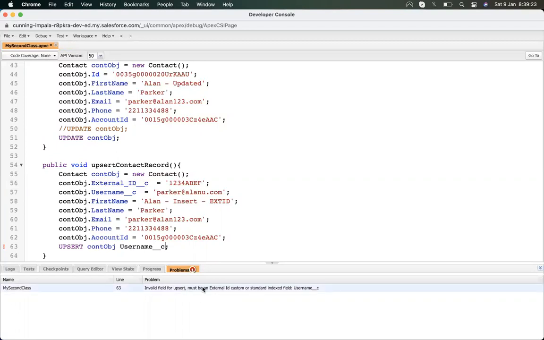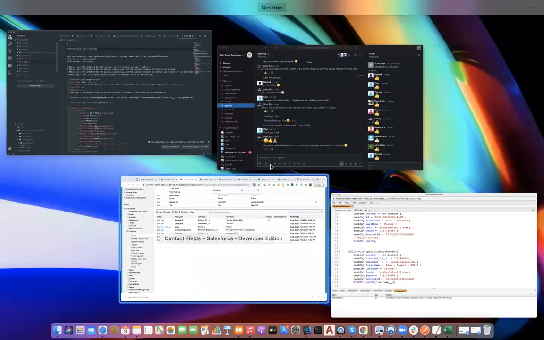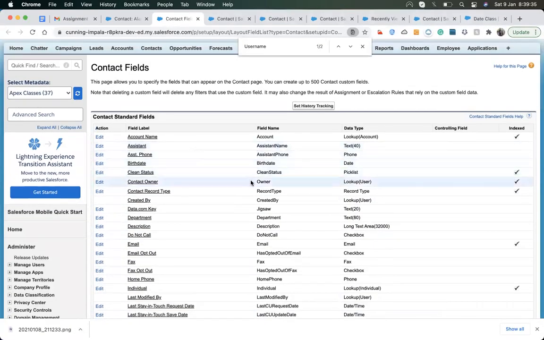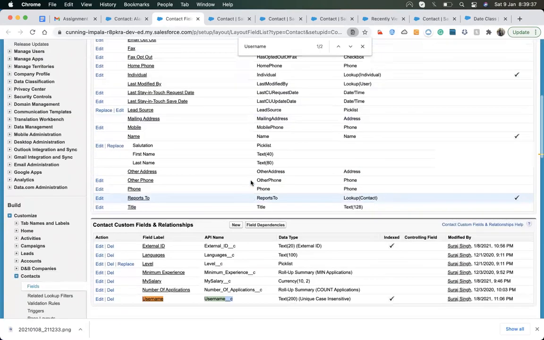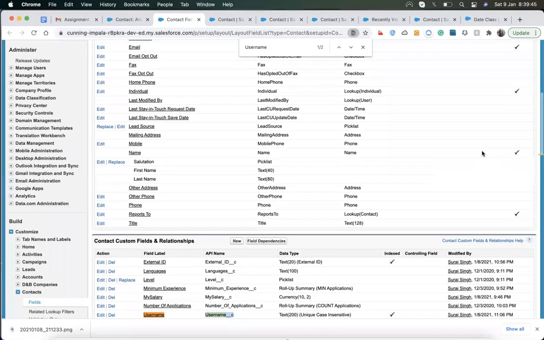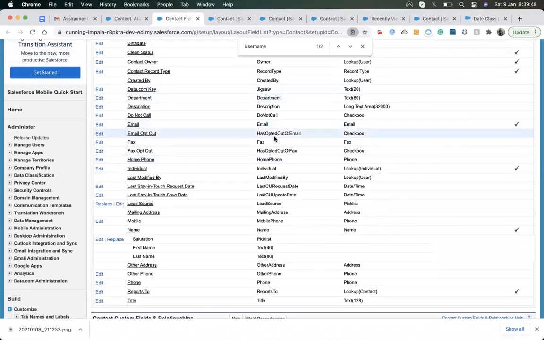So it throws me an error that it can be only a custom ID or an indexed field, a standard indexed field. Indexed field means like number? Indexed field, this one, you can see that, indexed, but it only works with the standard indexed field. Means if I write this email, then it will work.